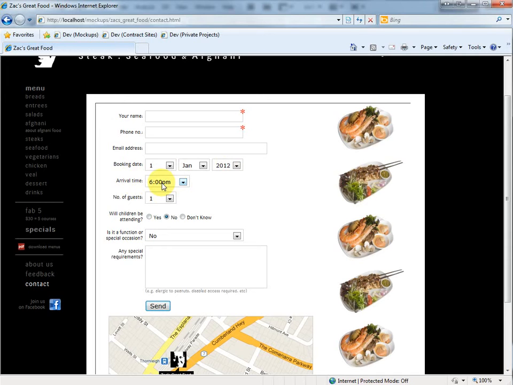And it should go up to, say, 10 p.m. So it'd go 6 p.m., 6:15, 6:30, 6:45. Up to you whether you want to do that as a for loop or hard coded.